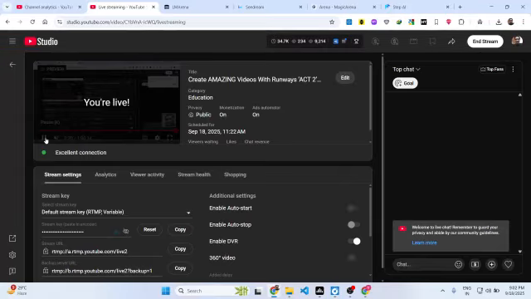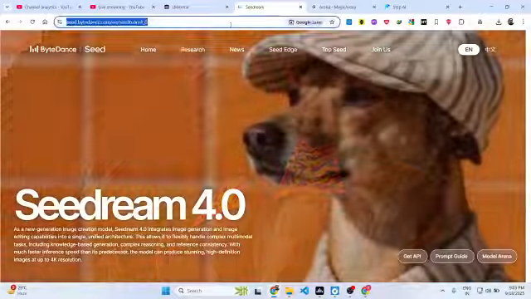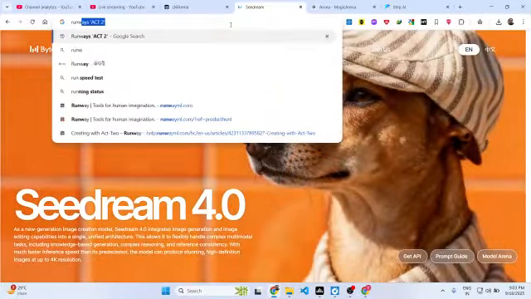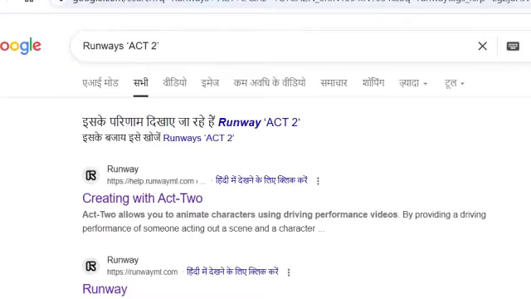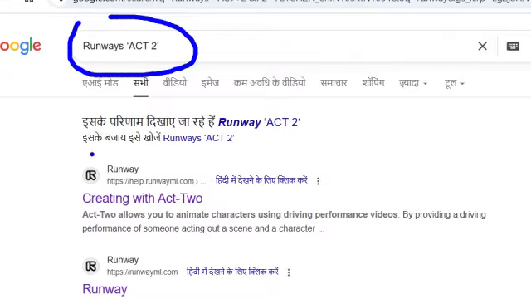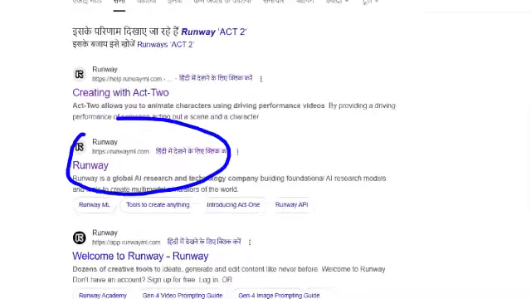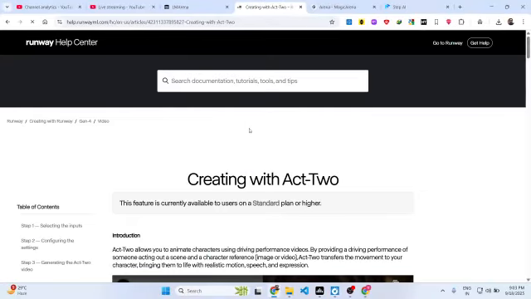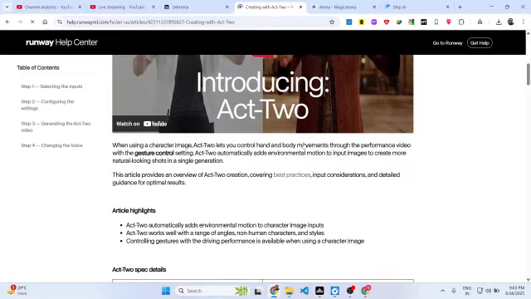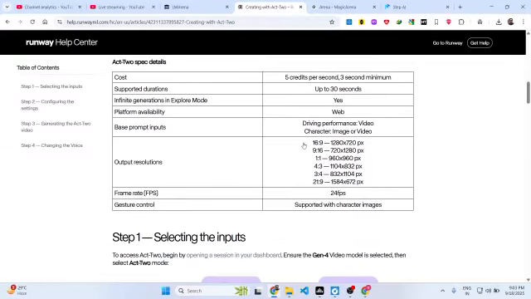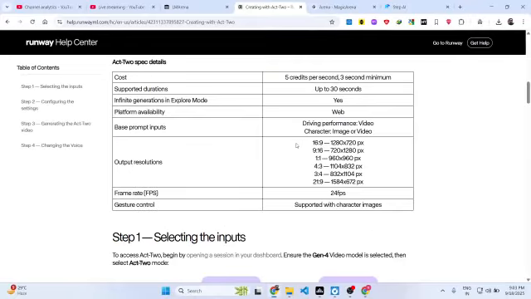I'll show you how to create amazing videos with the Runway Act-Two platform. So if you simply say Runway Act-Two, in real time, it can generate videos for it. Runway is a really popular platform, and they actually released this Act-Two live synchronization model. It basically costs 5 credits per second, with a 3-second minimum for videos you can generate.